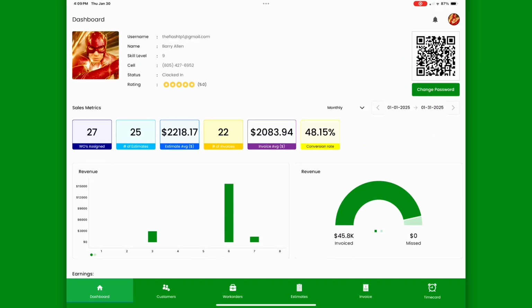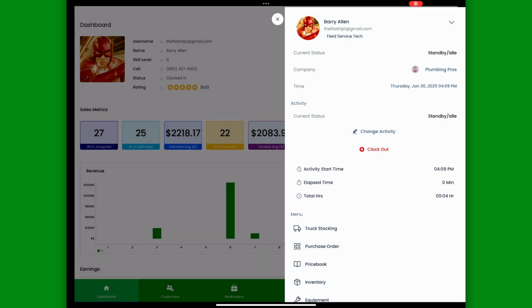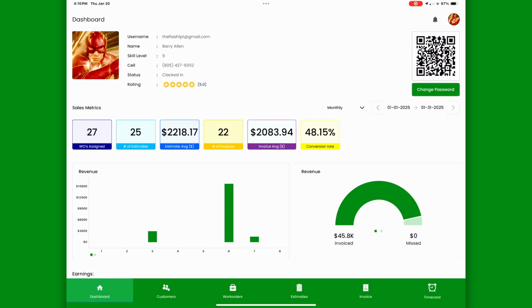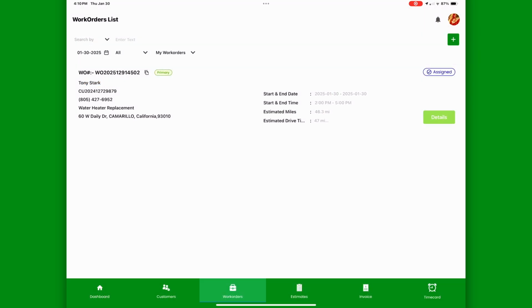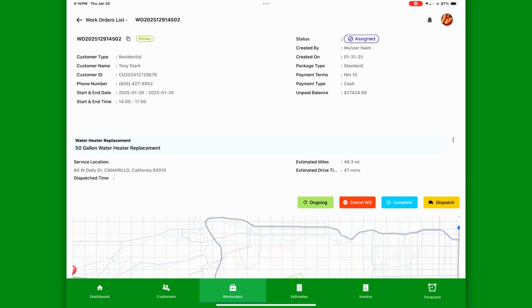Alright, so I've just switched to the technician's point of view on the iPad. The first thing he has to do is click on his profile picture here and then click clock in. He can then view his work orders for the day by clicking here. Here's that job we scheduled just now. We'll click on details right here, and then we can see more information about this work order.